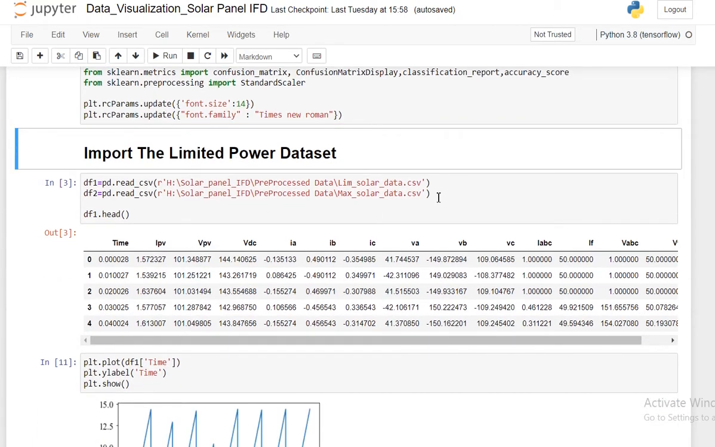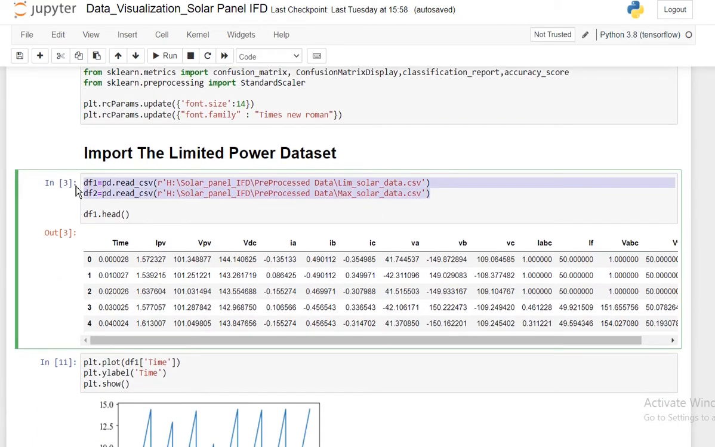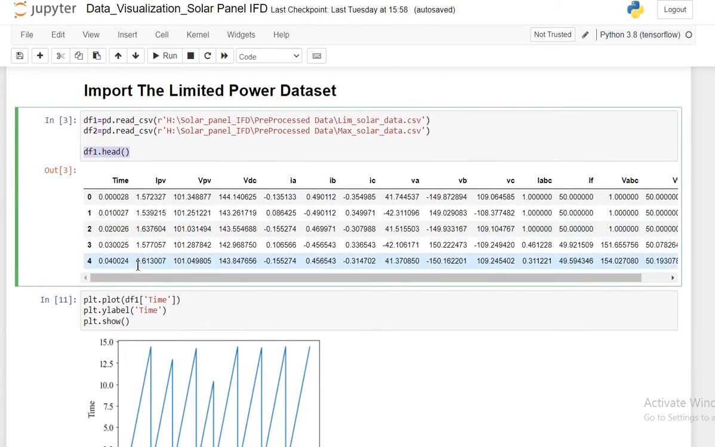At the very first step, we'll import the two datasets we have created, the limited power mode for DF1 and maximum power mode for DF2. You can put your file location here and it will extract the CSV file from there. If I visualize the DF1, this is how the DF1 looks.